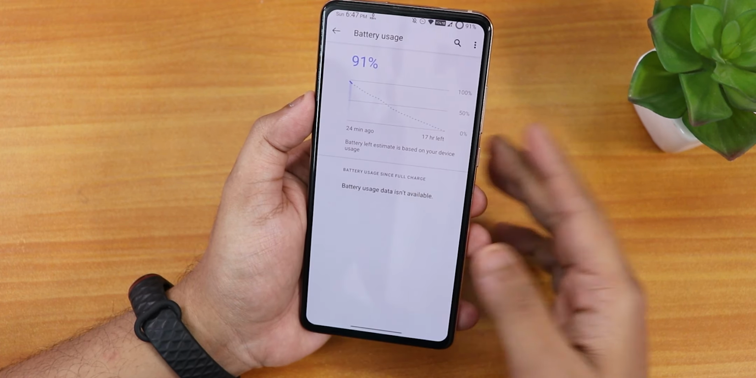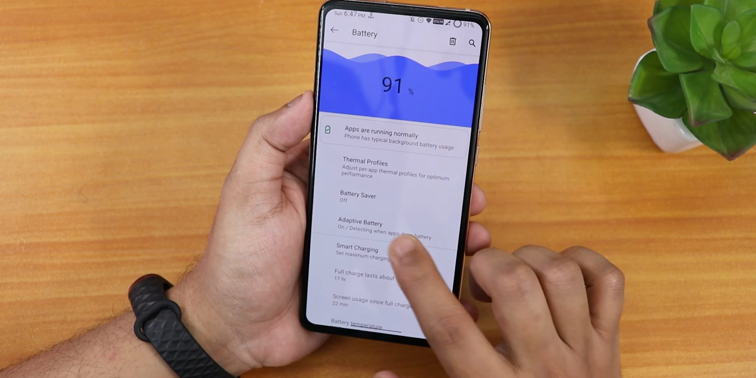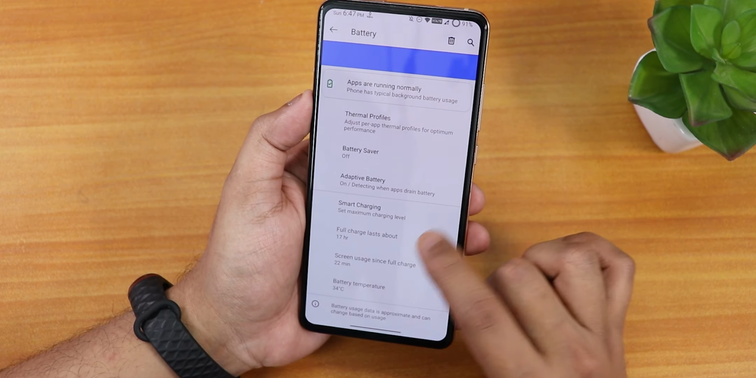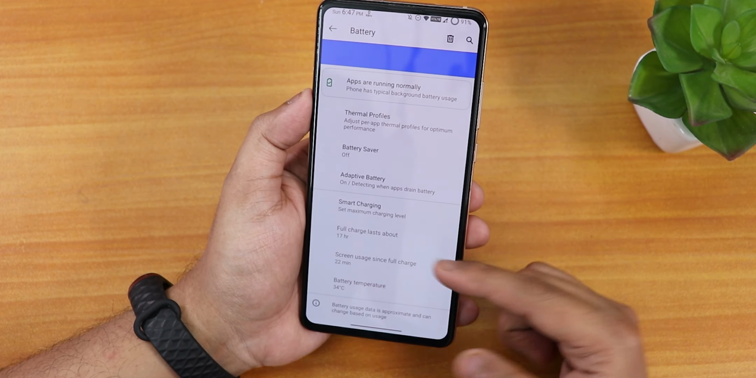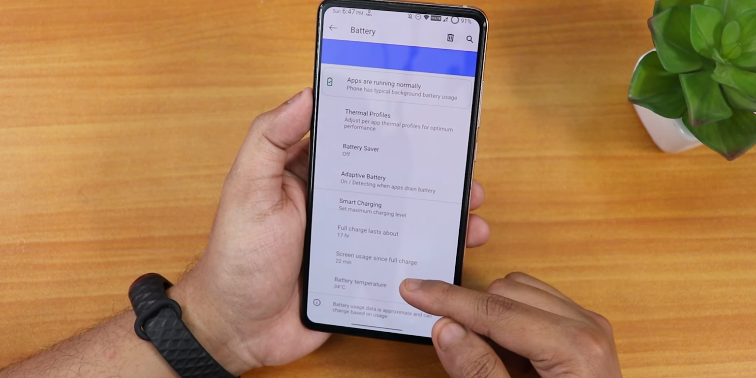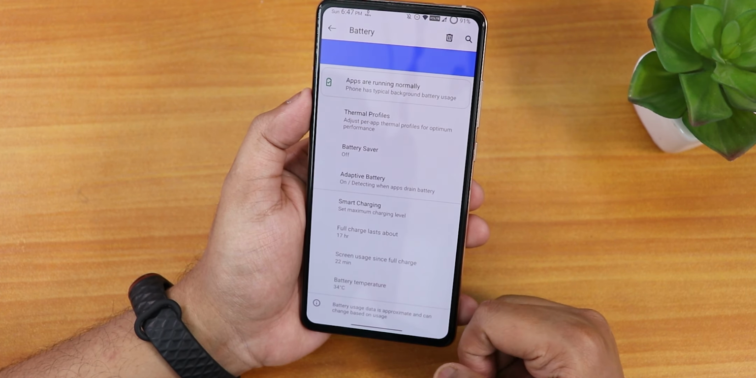And if you tap here, you can see the full battery usage. This animation looks cool. We have the thermal profiles, battery saver, adaptive battery and stuff. Smart charging is there, and there is also the full charge lasts about how long. And we have the screen on time, then battery temperature and stuff is there.